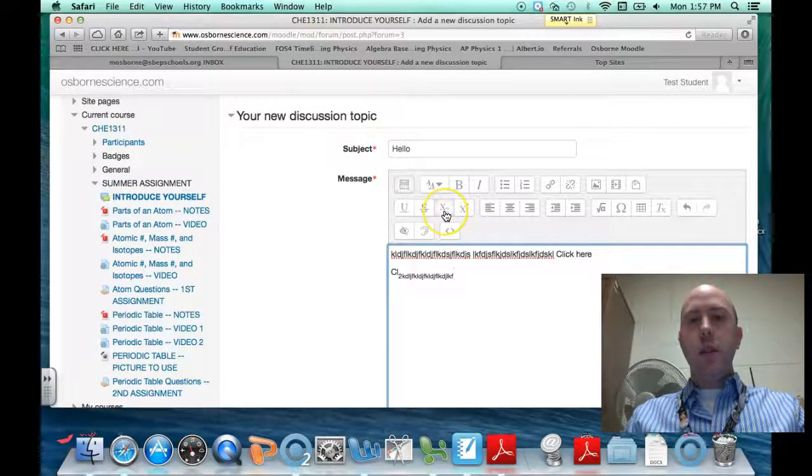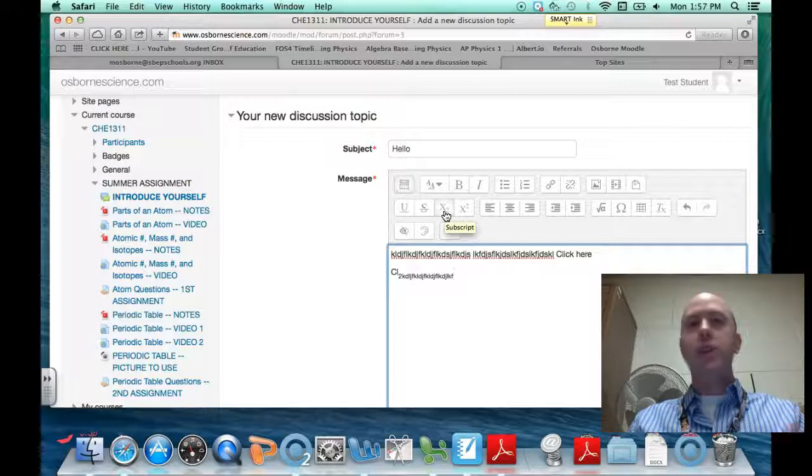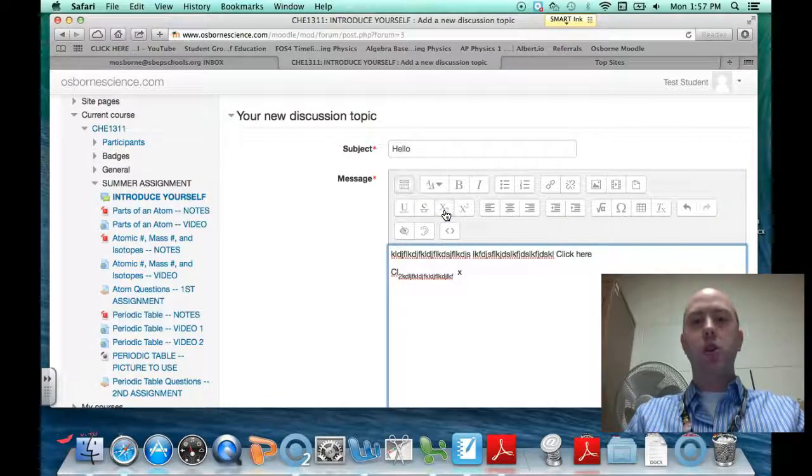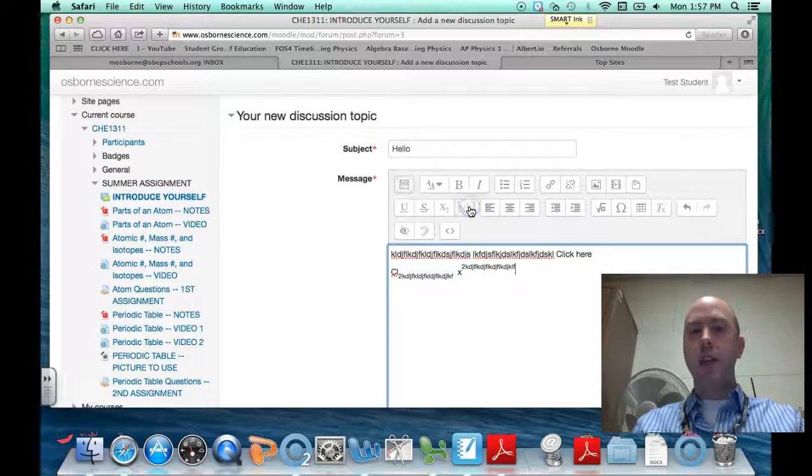Later on, I may need to add a charge, or I may need to add a superscript. Let's say I'm doing some algebra, and I want to say x squared. So I go to here and I type in this superscript. Then I can put the numbers in, or letters, or whatever. So these are very important. Again, subscript, superscript. And then to get rid of it, you just click it again, and then it goes back to normal.